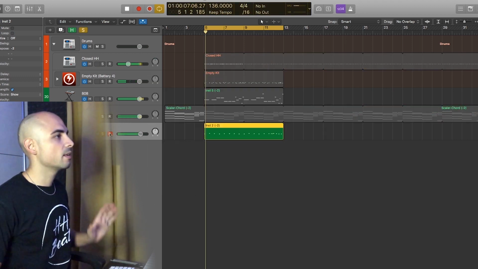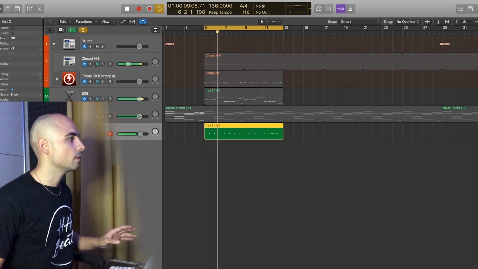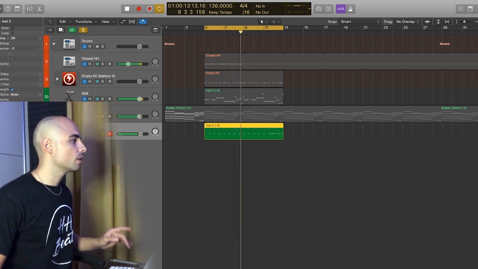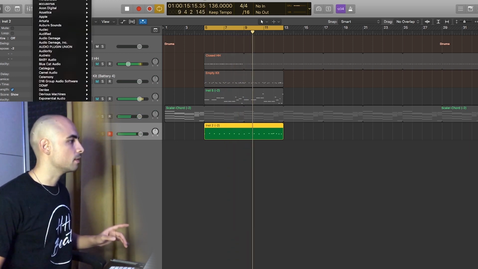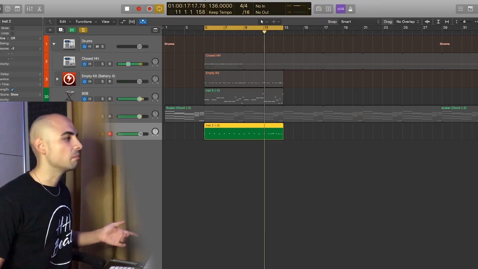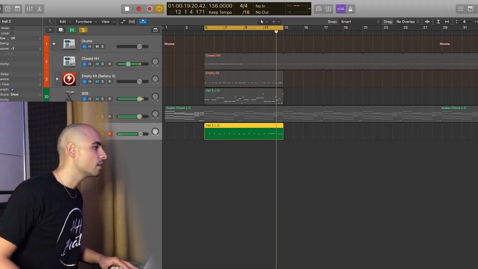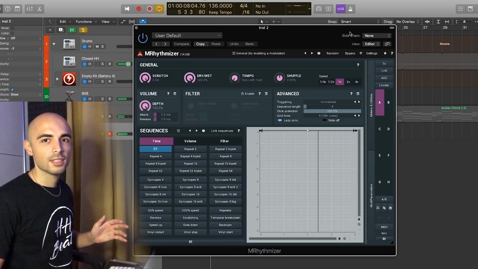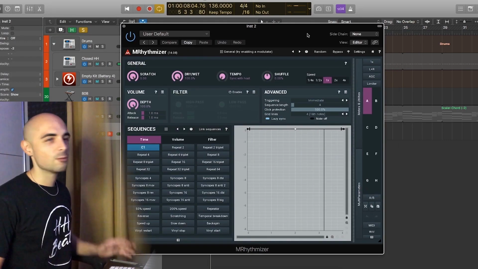Let's put a half time on this melody. Half time, or we can put a Rhythmizer. This one, which is like Gross Beat for non-FL users.